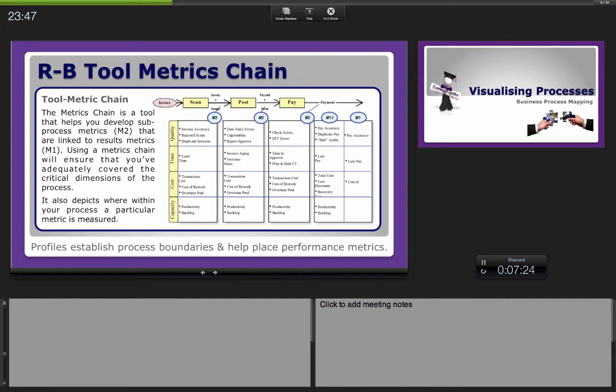So we have metrics that will tell us at what point in the process things are being affected. So for example, under M2, invoice aging, how long is it taking us to collect money, and when perhaps invoices aren't being paid on time, that kind of thing. So there's lots of metrics that we can set up and tabulate in this kind of metrics chain to show how we're going to improve the process.